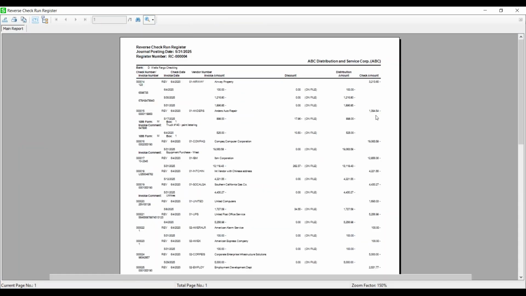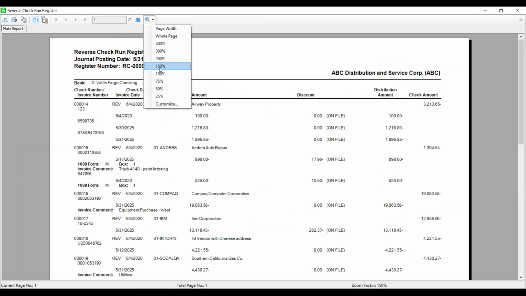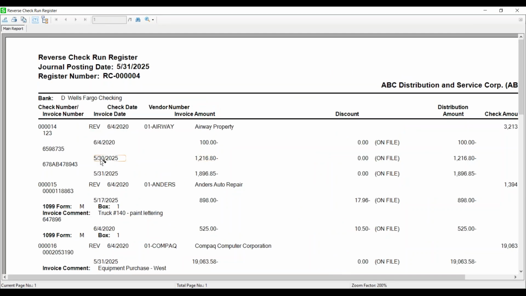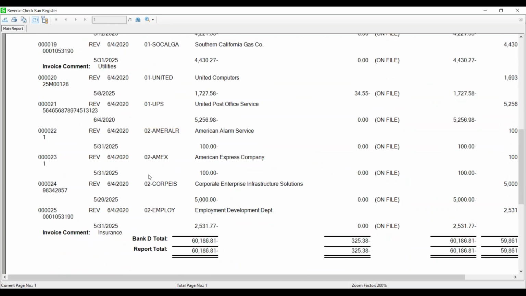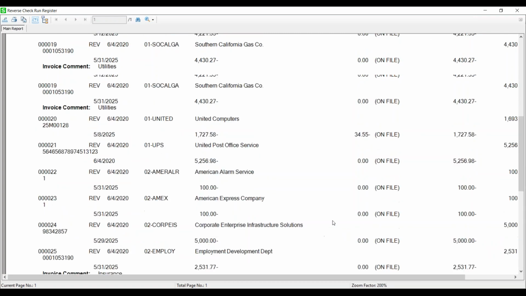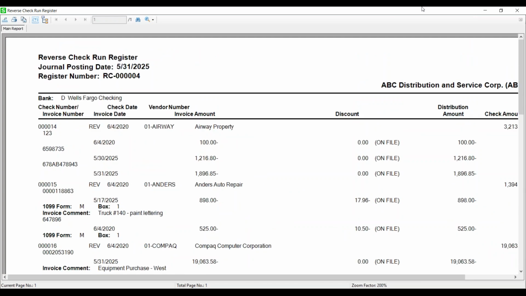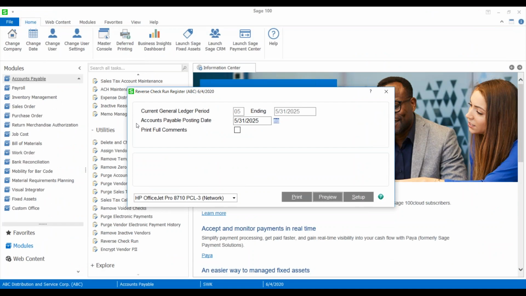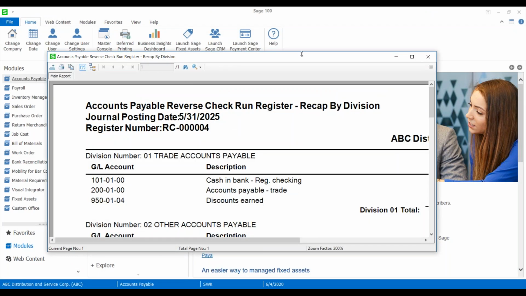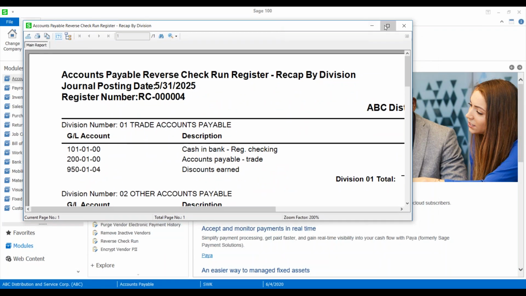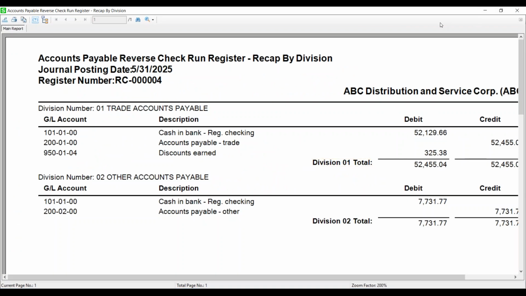Probably make it a little larger would help. Even larger. And you'll see that all of our checks are listed here that we wanted to reverse. And you'll see we have a negative number on the right-hand side, of course, because we're reversing all of these checks. So when I close this, it'll bring up a recap by division if we're using divisions in Sage 100.